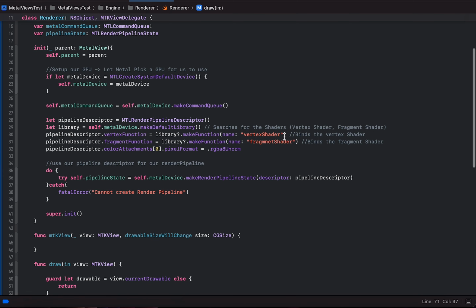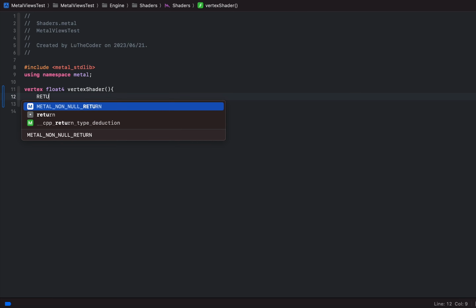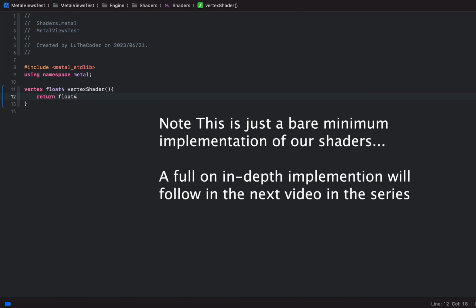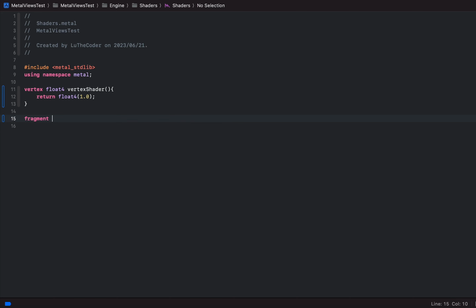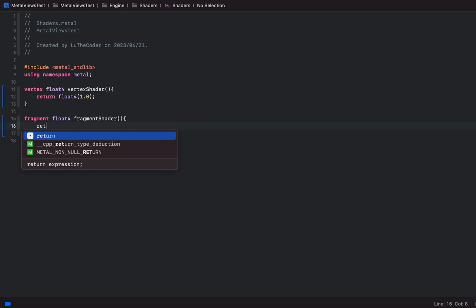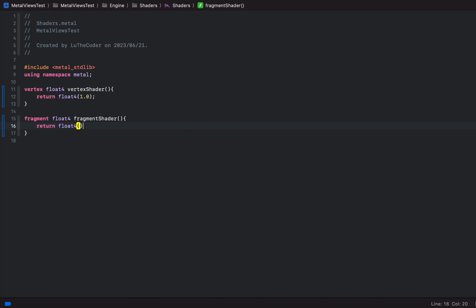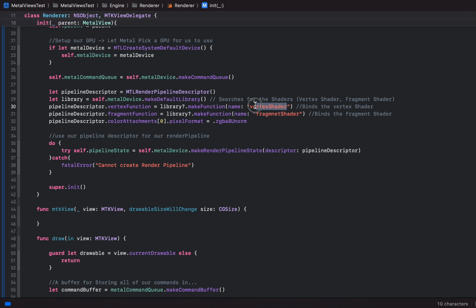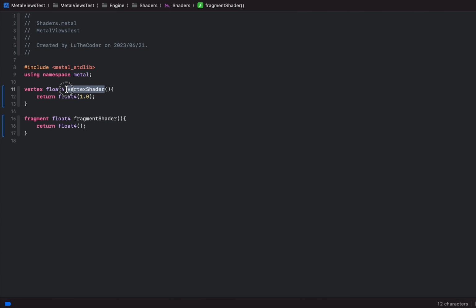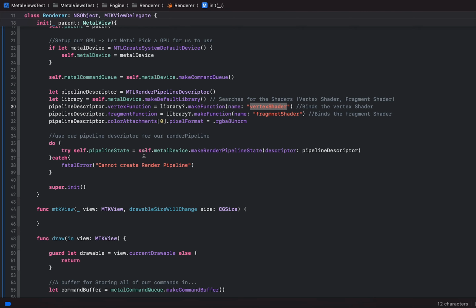I'm just gonna create a new Metal file and we're gonna call it shaders. Then we're gonna set up our vertex shader, which returns a float4, and we're gonna call that vertexShader. The vertex shader is just gonna return a float4, with a default value there. The fragment shader is also just gonna return a float4, which is gonna be our color. So fragmentShader like so, and just return float4. I think it should work. I'm not 100% sure, but these names need to be the same names that you write here. Okay, they are the same, so we are good to go.